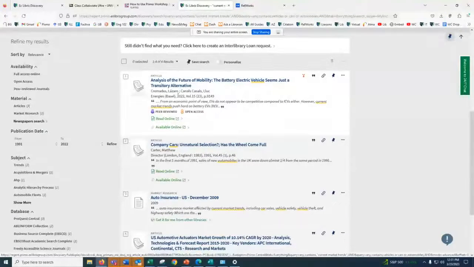So this is a real recent one, 2022. So that's good for current trends. So it's about battery electric vehicles. That sounds like it's relevant to what you're looking for. And that also gives me an idea. If I want to do a more specific search, I might just search for electric vehicle trends.